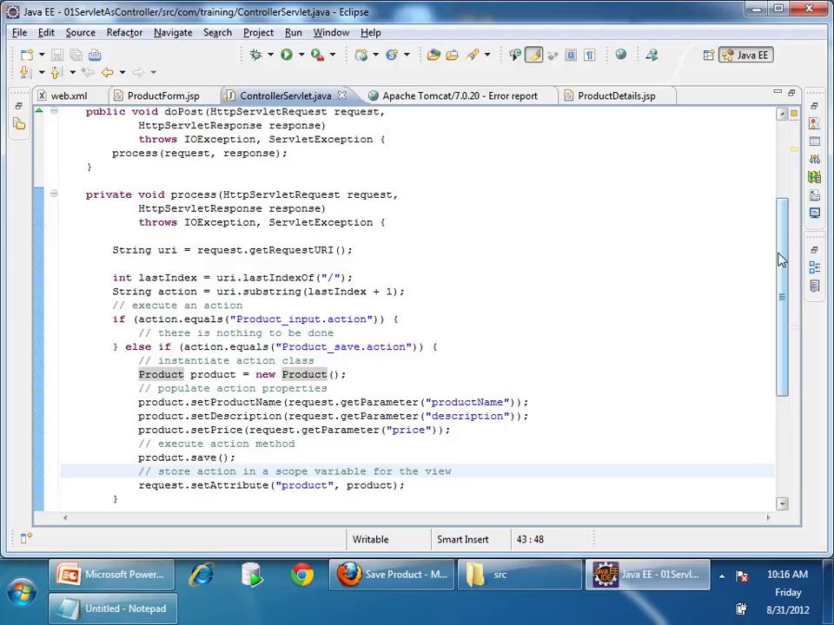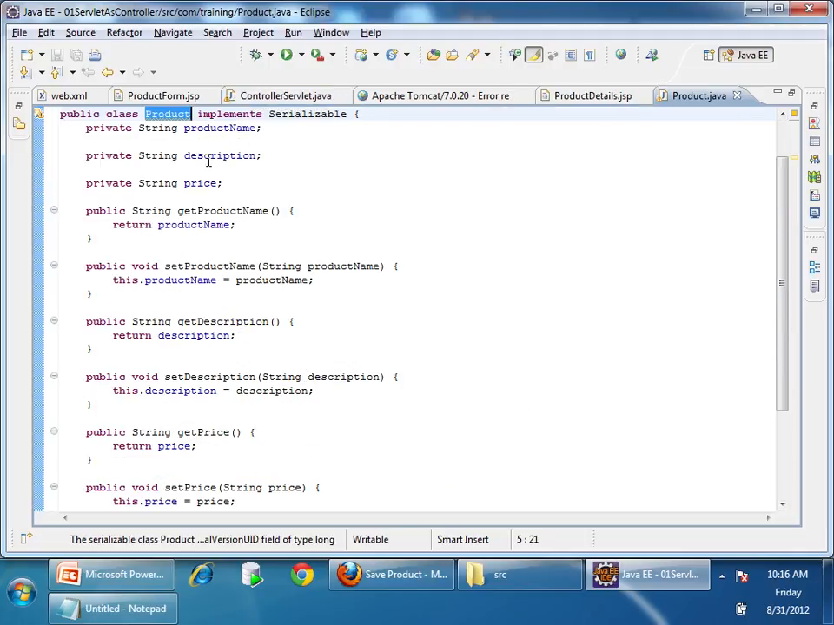So if you are following this MVC model, is this following MVC? What is the model here? Product. Product is a class which is having private variables, getters and setters, and also it's having a business logic.